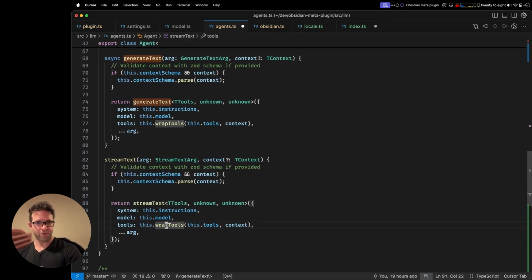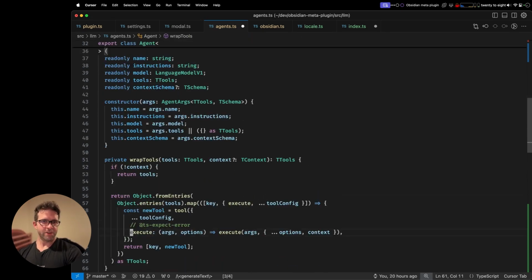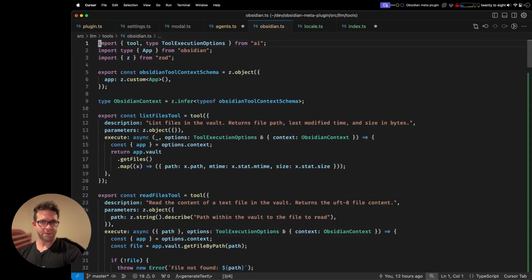And also the tools all get wrapped. This is just dependency injection. This is just being able to pass additional arguments to the tools outside of the LLM. The LLM is going to pass arguments, but they need to be serializable. And so, for example, in our case here, if we want our tools, which we can see in Obsidian, to be able to access the vault, where does that vault come from? Well, it can come from options.context, and that's what that's all about.